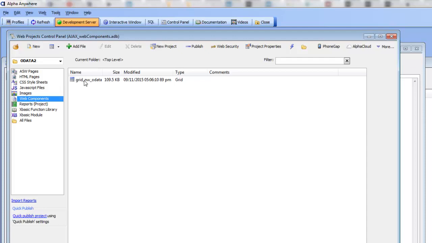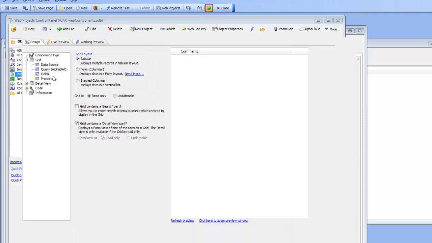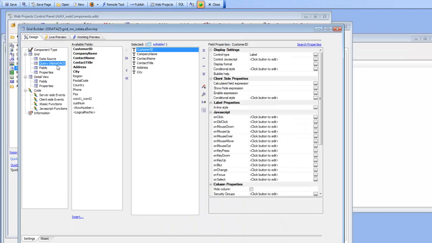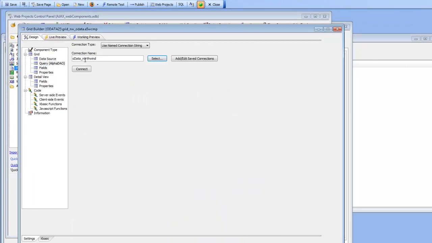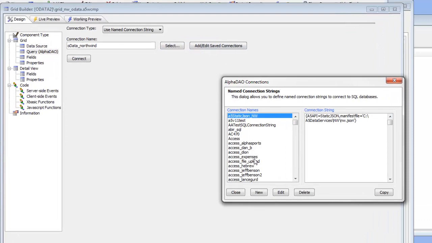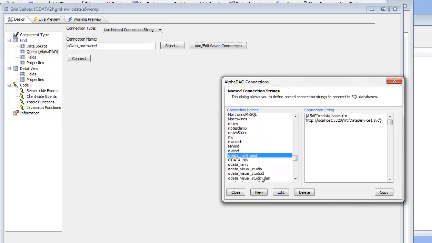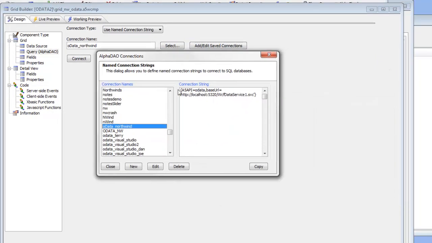So if we go over here to this grid, we'll open up the grid in the grid builder, and let's go take a look now at the connection string. So you'll see that the connection string that we're using is OData Northwind, and if we edit this connection string, we'll see that this connection string looks quite different than connection strings you might have been used to seeing in the past, because the Alpha API here shows OData and then the base URL is the endpoint of this OData service.